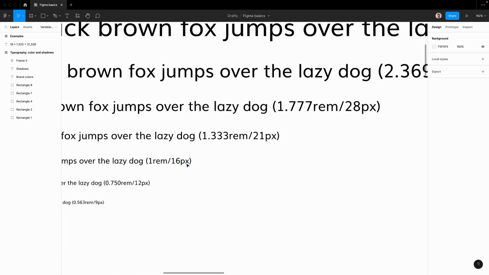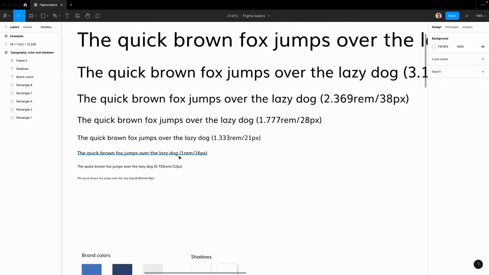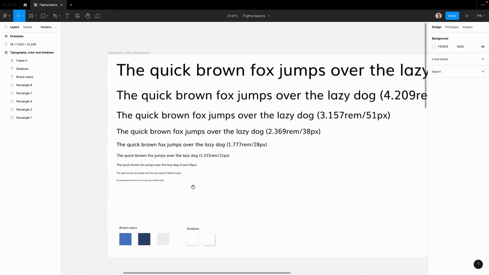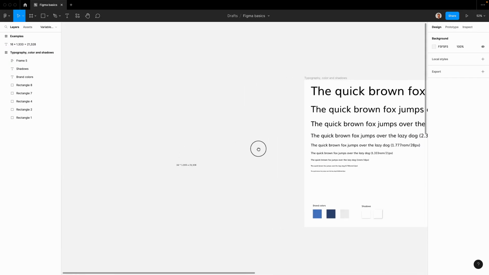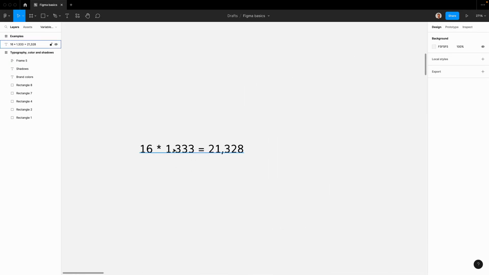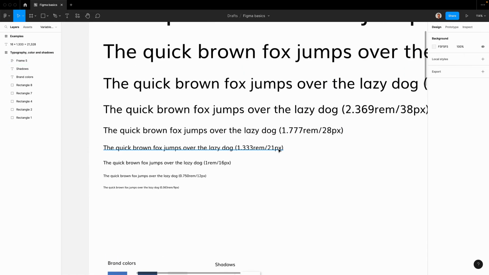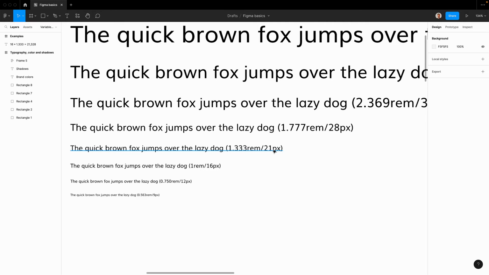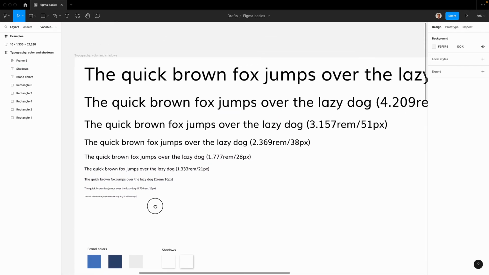And you can see that it also shows me the real value in REM and also in pixels. So this is really helpful if you want to define it inside the CSS later on. And you can see that it multiplied the value. If I go to the multiplication, it multiplies 16 with 1.333, and it is equal to 21.328, but it selected the value of 21 instead of the decimals. So it also chose the REM value according to 21 pixels. So this is a really useful plugin, and it saved me a lot of time.